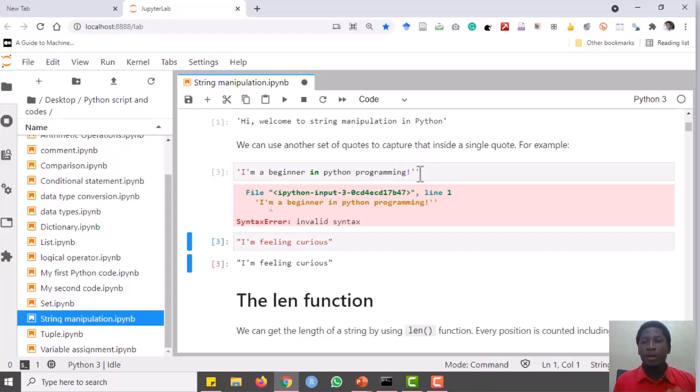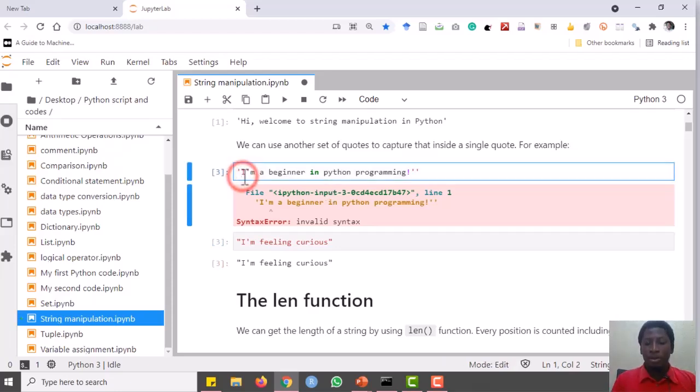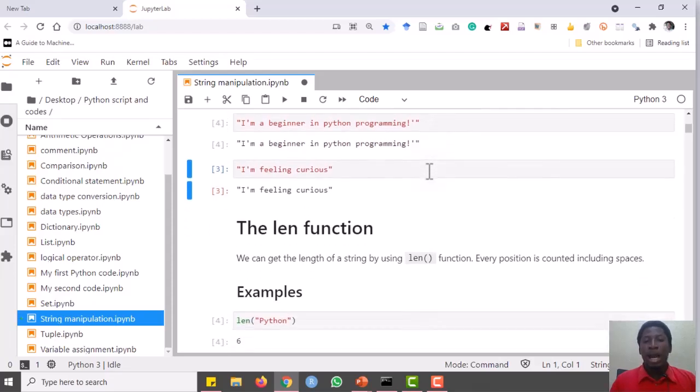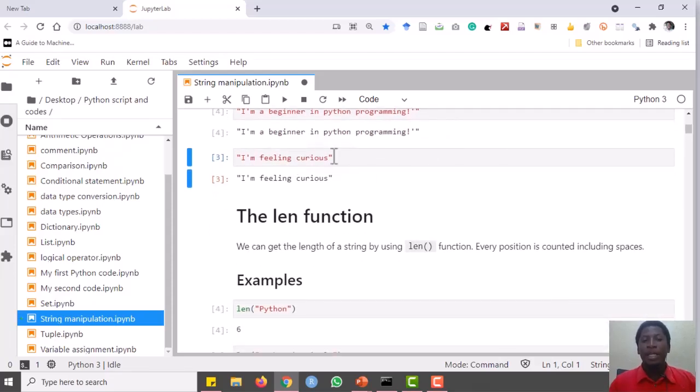So that is why I prefer you use double quotation throughout, because in your text you may have a single quotation in the midst of it. So I'm going to use double quotation in this form. Double quotation, then I run it. Another example is this: I'm feeling curious. Okay, so that's a string, and you can also run it.